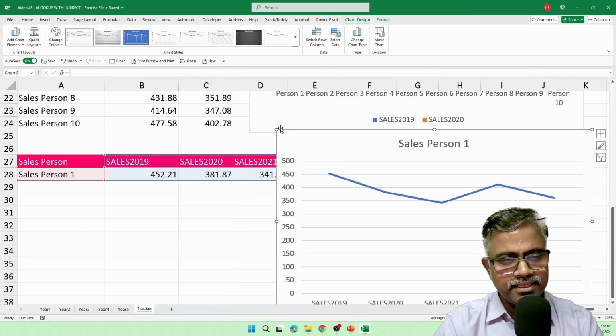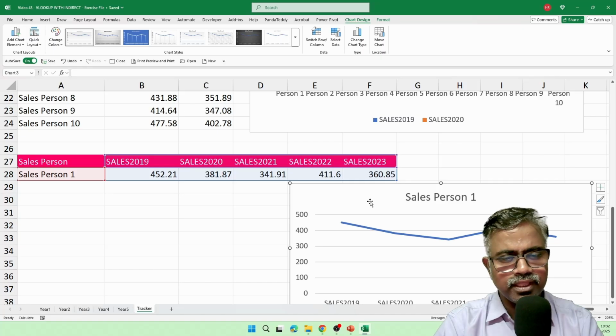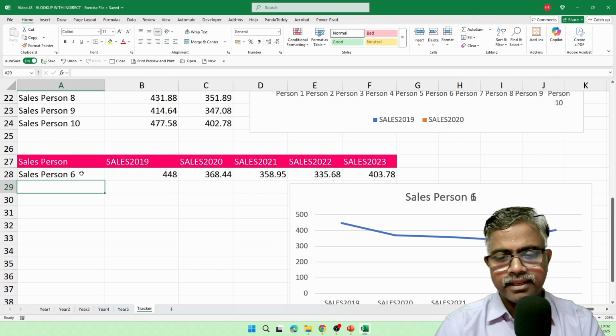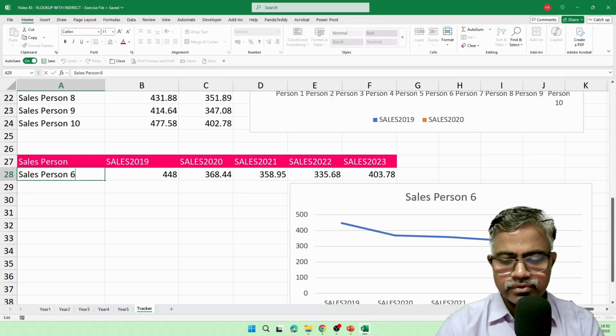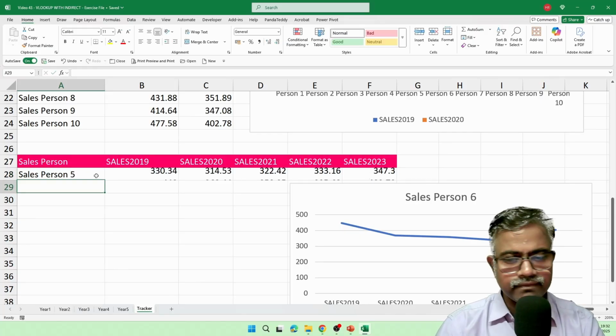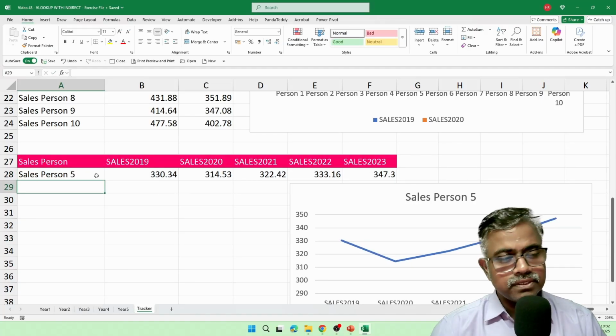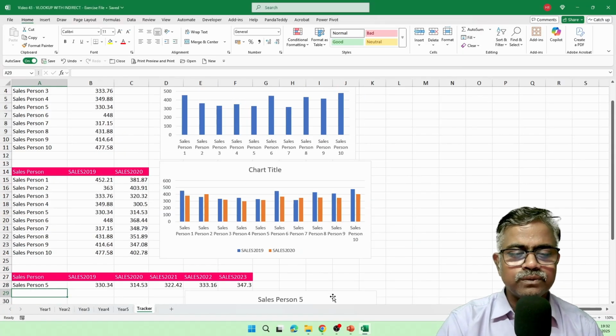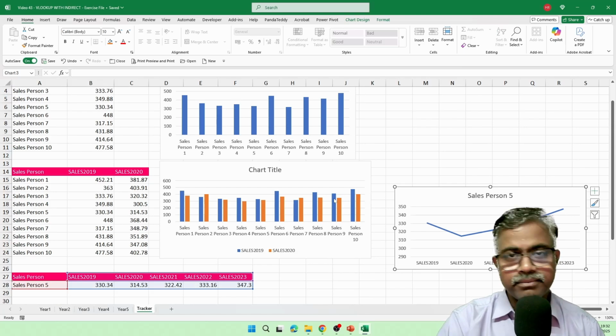So now I'm seeing the data for salesperson 1. If I change here to salesperson 6, I'm seeing his data, and for salesperson 5, this is his data. So I can use the same idea. I'm just giving you the thought process that the same INDIRECT function with the VLOOKUP does the magic for you.